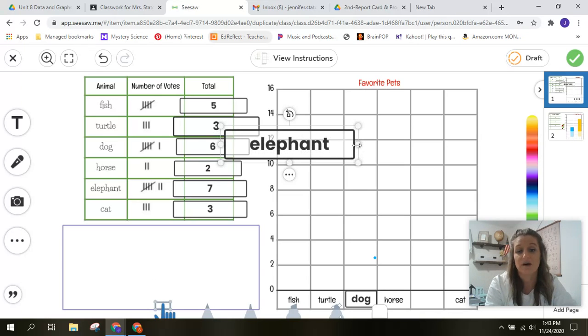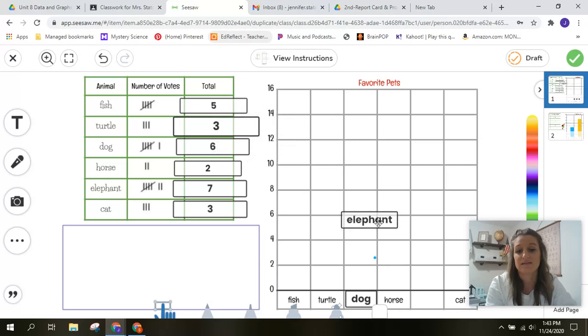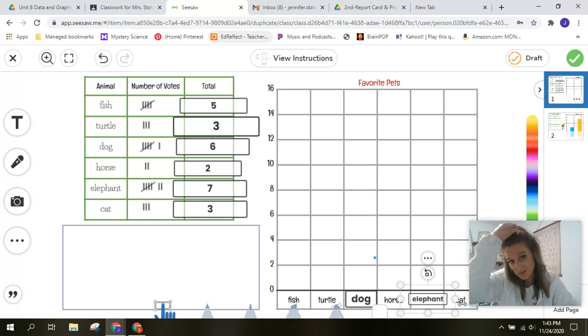I'm going to get my box. I'm going to bring it in. I'm going to make it smaller. And I'm going to put it where I want it. Still too big, so I'm going to have to make it smaller. Here we go. And you just keep moving it until you get it how you want it to be. I see cat is there. So is that all of the animals? Yeah, it sure is.